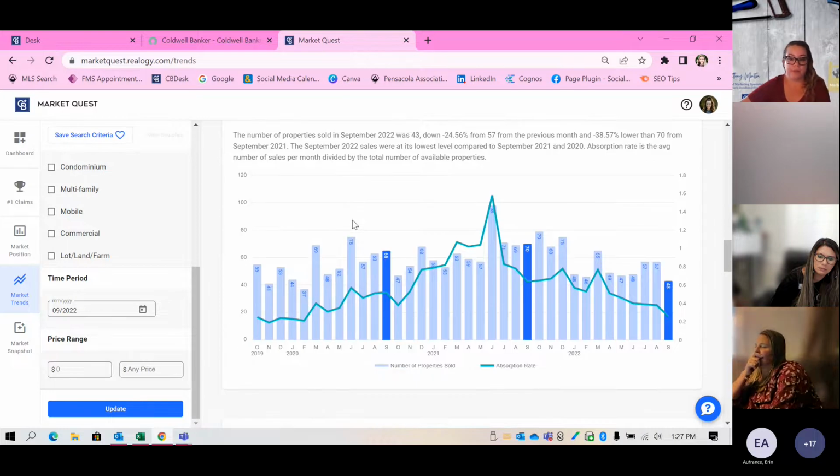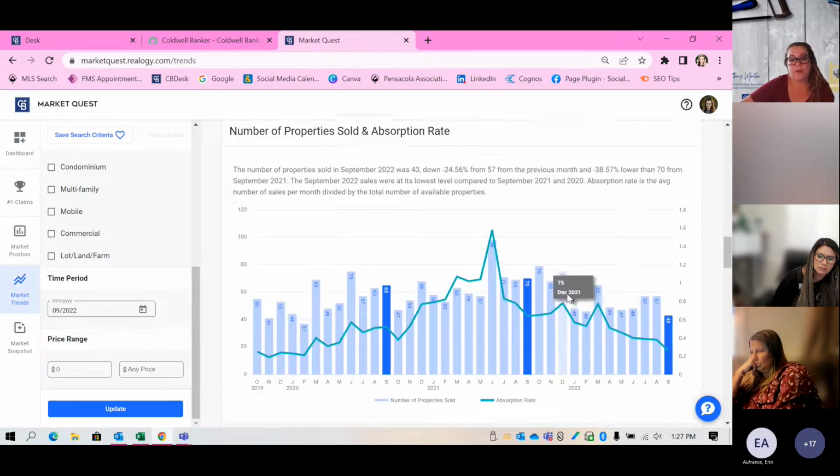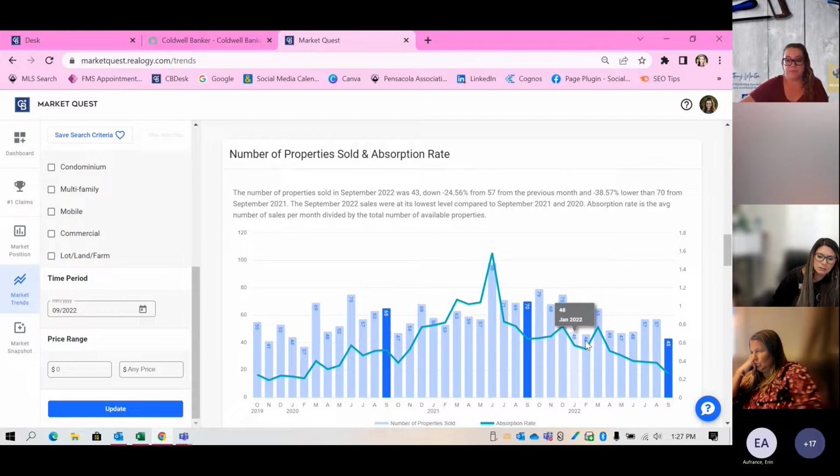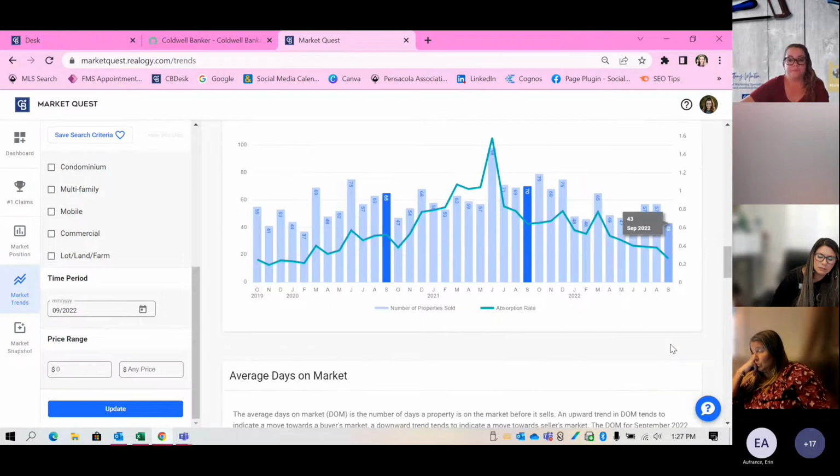I think it's a great example to look all the way back at 2019 to where we are today and how we're really leveling off again. But we can see we had a couple months in 2022 where our absorption rate and our number of properties sold was down in the 40s, and we're not trending too far down.